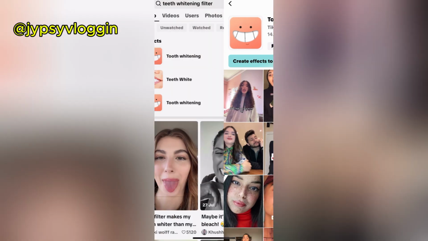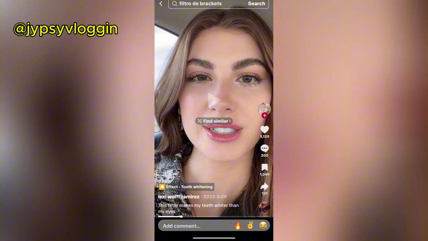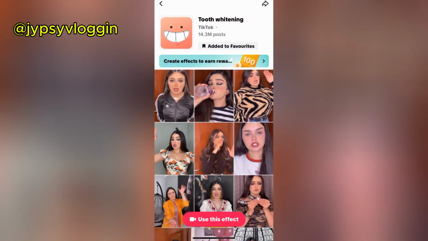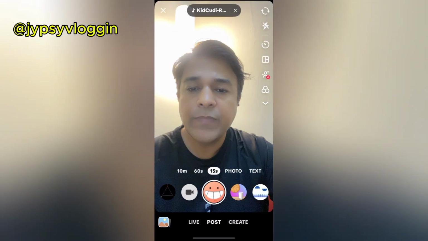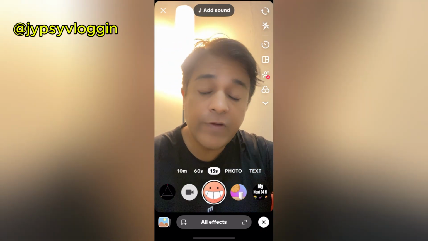Suppose you can't see the effect icons here, you can tap on any of these videos. On the bottom left corner of the video you will see the effect name in yellow, just tap there. You will be directed to the effect page again. Now tap on the record button at the bottom of the screen. And that's it, you got the filter.